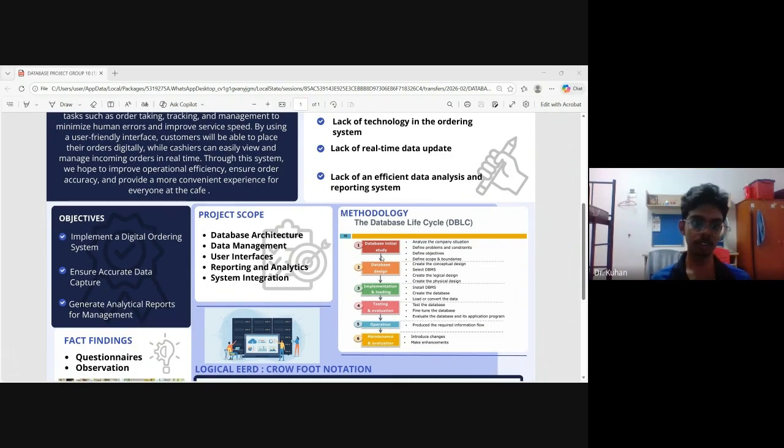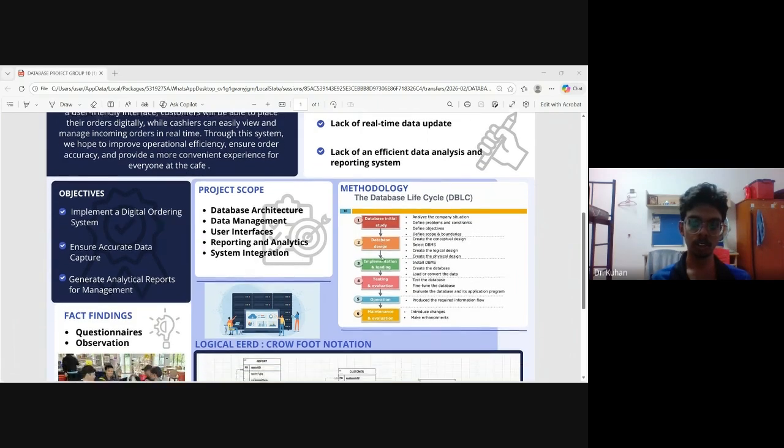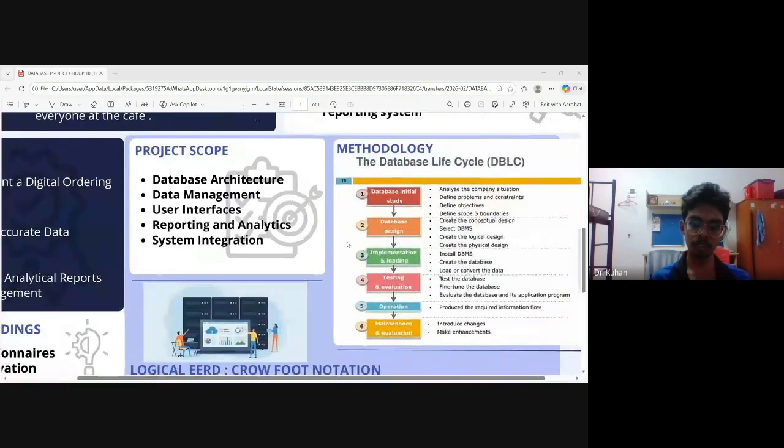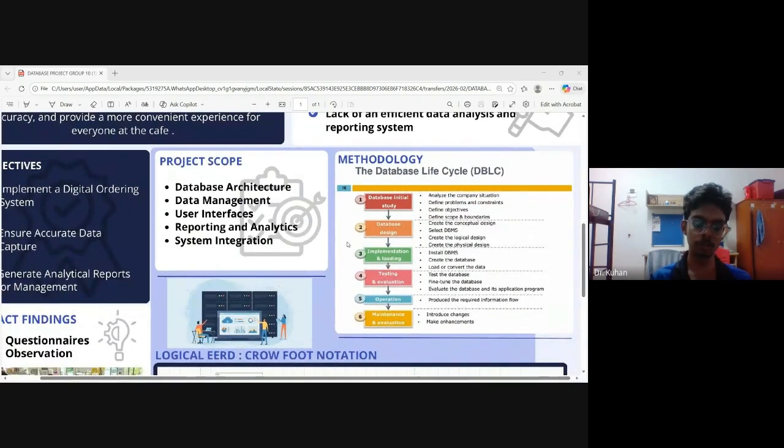Project scope. The first one is database architecture. We designed this database schema to define the relationship between various entities like food type, customer, workers, and prices, and so on. And then the second one, data management, to implement efficient data storage, retrieval, and manipulation techniques, and to ensure accurate placement of orders by customers.